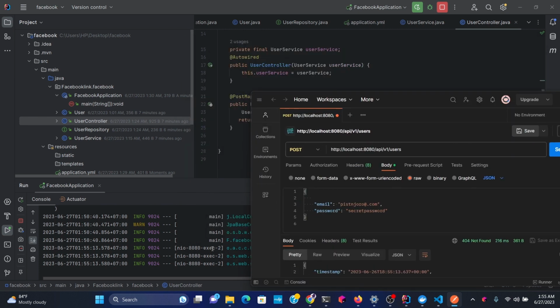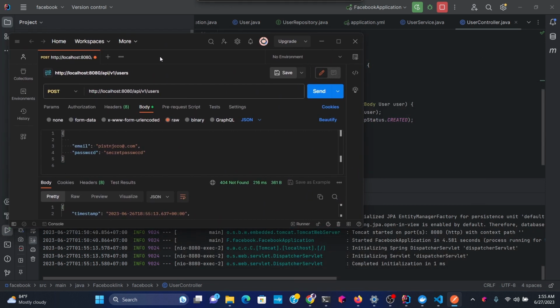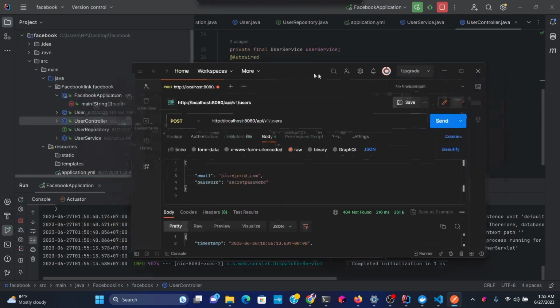Okay, you just saw some things happening over here very quickly. These are our logs, and it has said completed in initialization in 1 minute. Wait, actually, it's a 404 error. Sorry, what's going on? Why am I getting a 404 error?